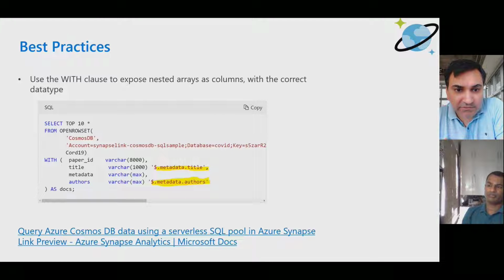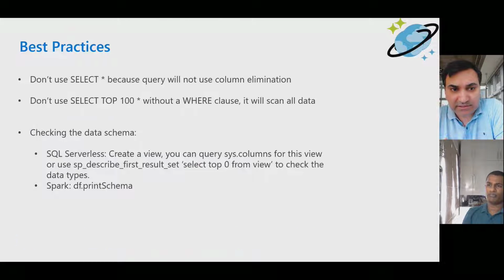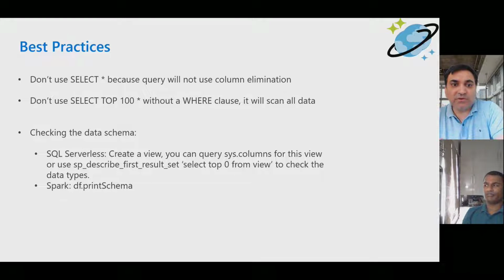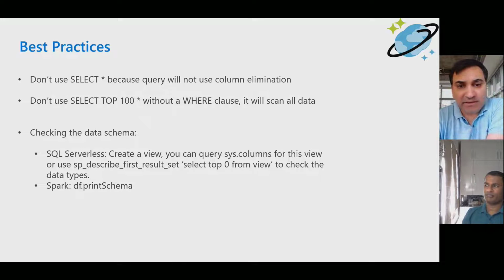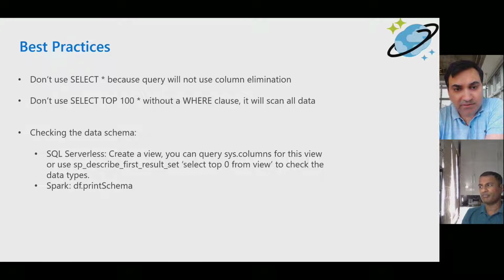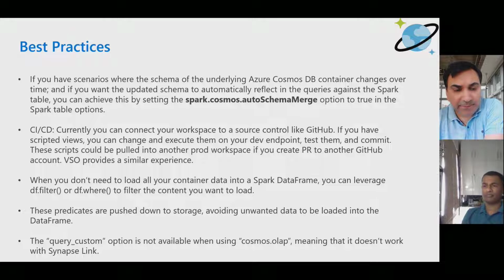You can use the WITH clause and expose the queries by specifying the correct data types. Also, a select star query will have a lot of overhead, so try to avoid this and make sure that you have a WHERE clause and don't scan all the data. That's one of the important things. And whenever there is a need, you can create a view and query sys columns to check the data types, so it will be easier for you to identify.